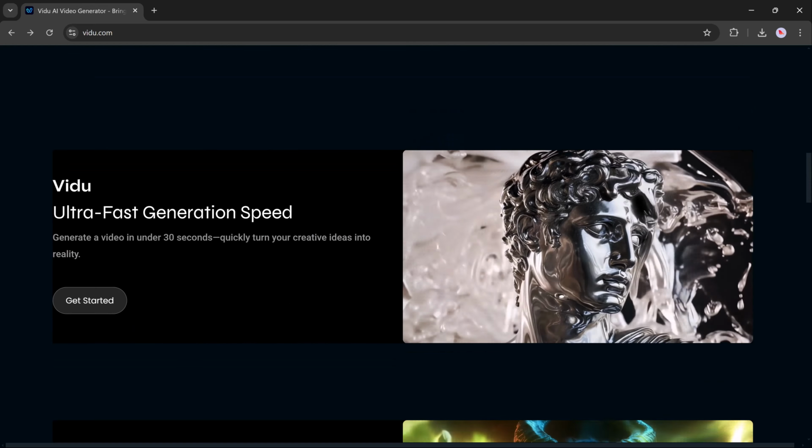Adjust the duration to decide how long the video will run. Select the resolution and choose an aspect ratio. After finalizing the settings, simply hit the Generate button and Vidu's AI will bring your image to life as a captivating video. This tool is perfect for adding motion and creativity to your visuals in just a few easy steps.